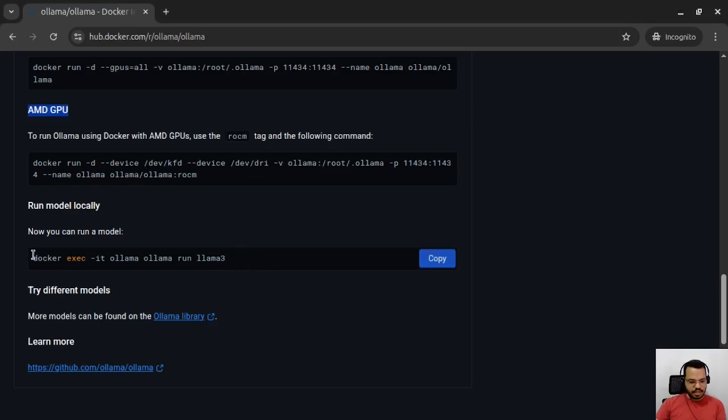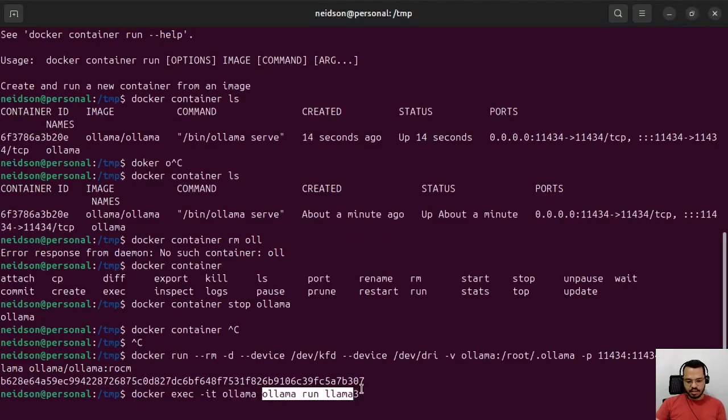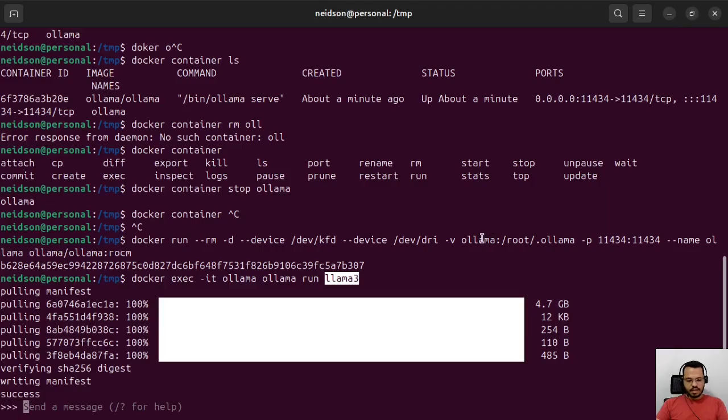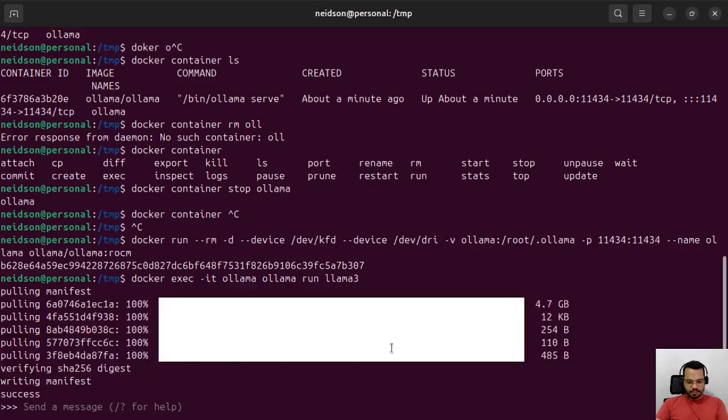Let's try. Let's exec this Llama 3. We're gonna just run the command itself, and this is the name of the container. Let's run this command. It's gonna download this model. Let's wait a bit, and now it's done. We can see all the steps here. It's 4.7 gigabytes. We have now a prompt here.